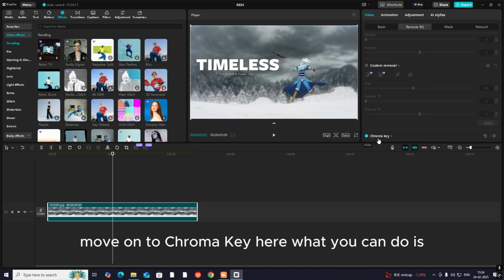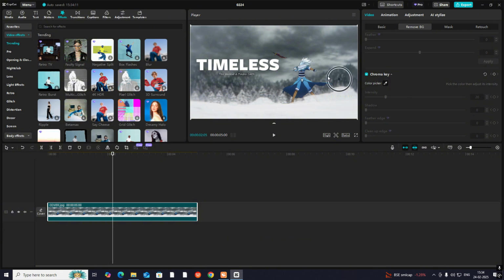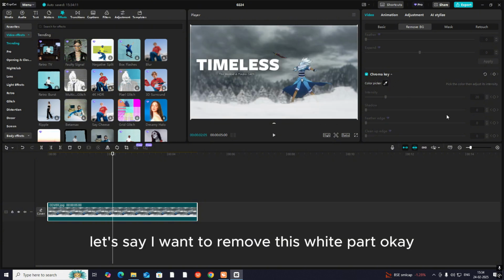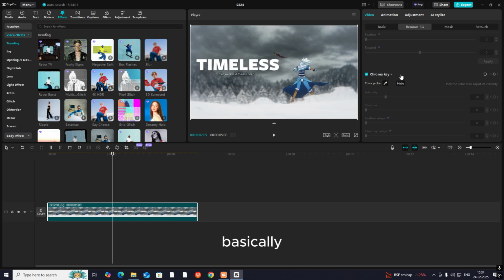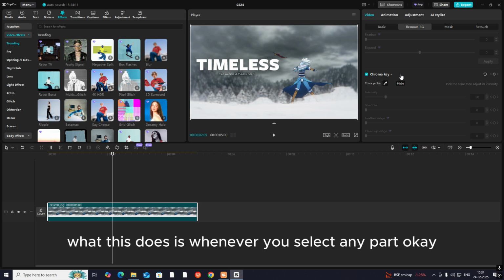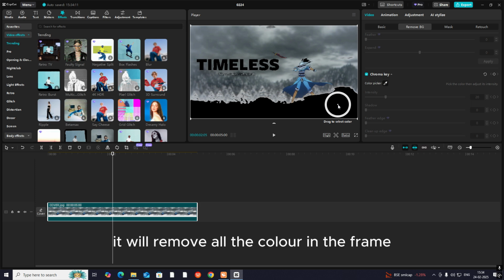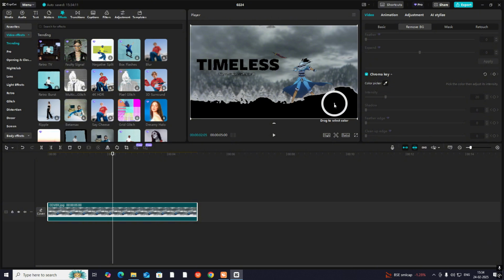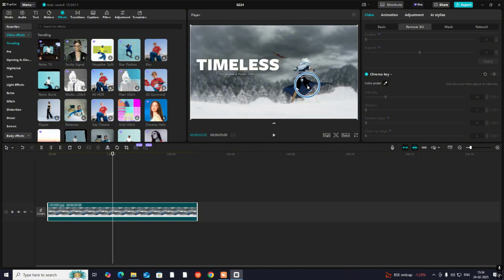Move on to chroma key. Here is what you can do, let me explain. You select this color picker tool. When you select this, let's say I want to remove this white part. Basically, whatever the color is of the part you selected, it will remove all that color in the frame. So let's say you select this blue.